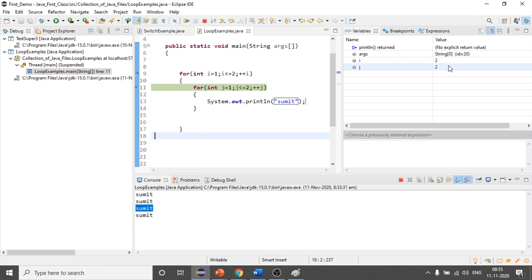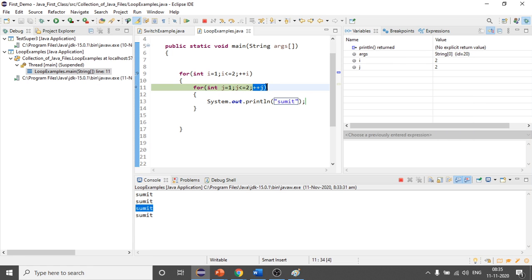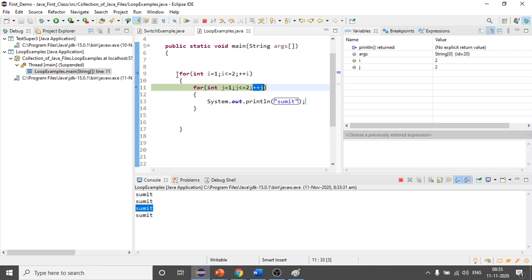As of now j is 2, but when this statement executes, the j value will become 3. The condition 3 less than or equal to 2 is going to be false. So we will directly come to our outer for loop. See how this one will not execute because the condition became false.